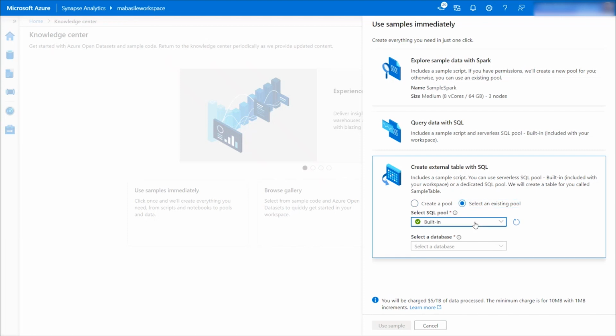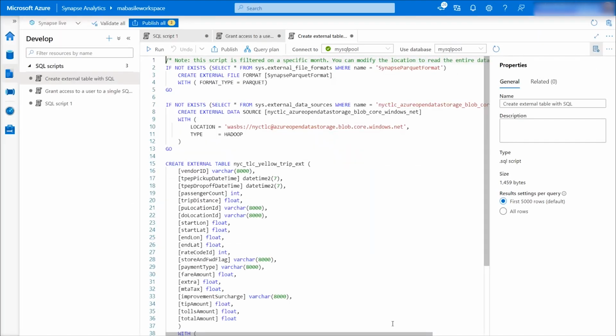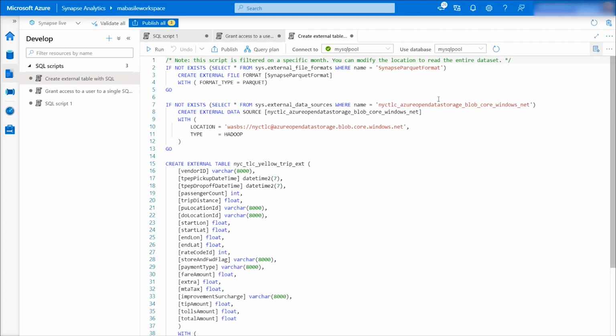So once again, we're going to select our existing pool. We could be using built-in, but let's leverage our dedicated SQL pool for this session. Click on Use Sample, and you can see that once again, it's automatically generated this script that will create the external table and the associated objects and allow us to query that data in the data lake.